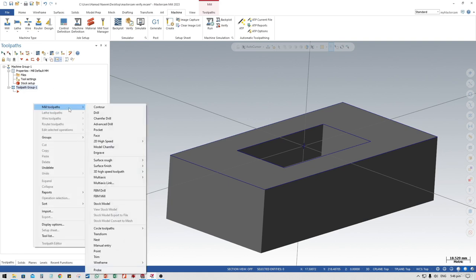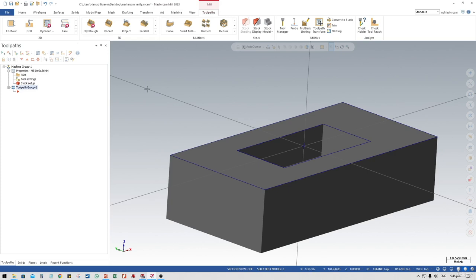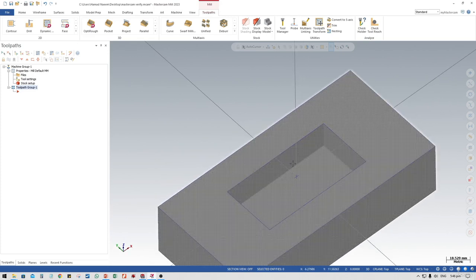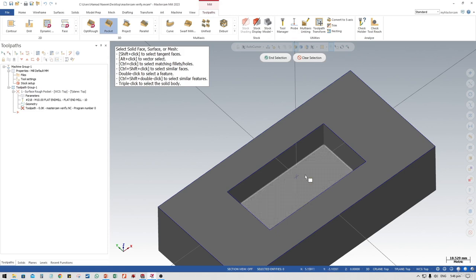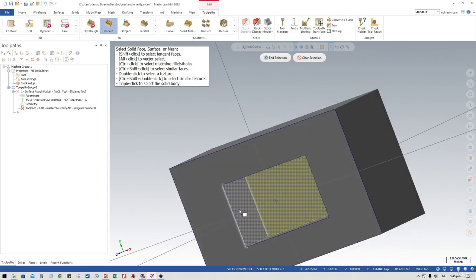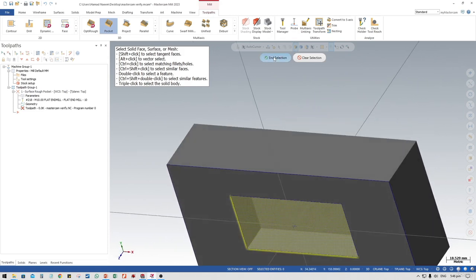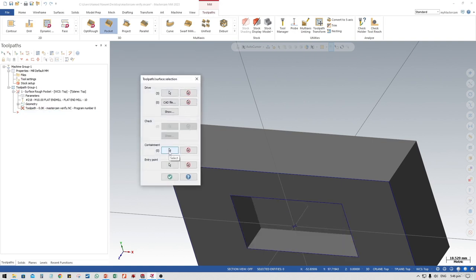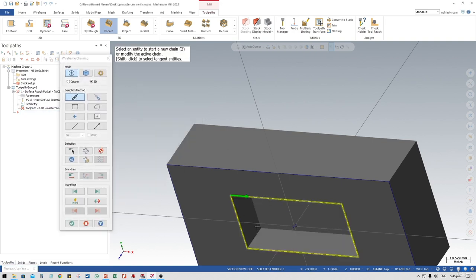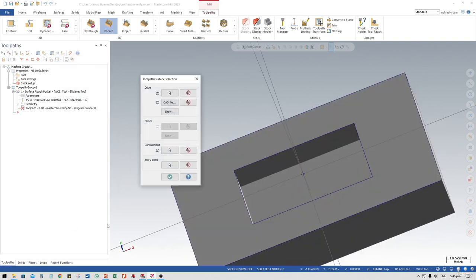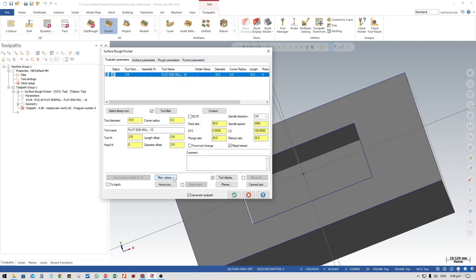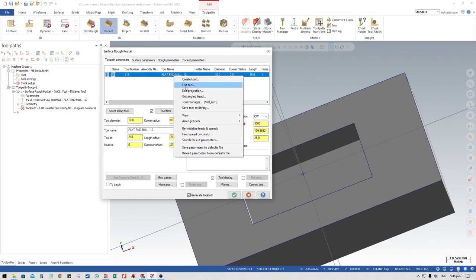Go to milling toolpaths, or go to toolpaths. We're going to apply the 3D pocketing here. Go to 3D pocket, select all these sides and the selection. Yes, we have the containment. Select the containment, or we can say the boundary. Click OK and OK. Here, let me go and add it.